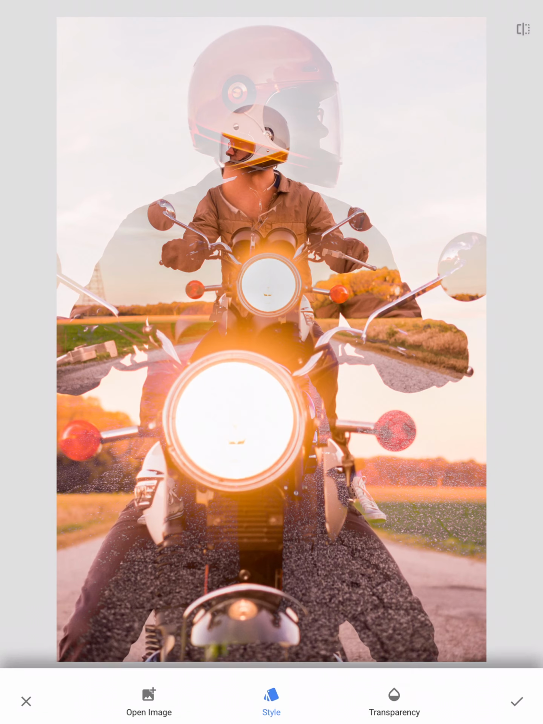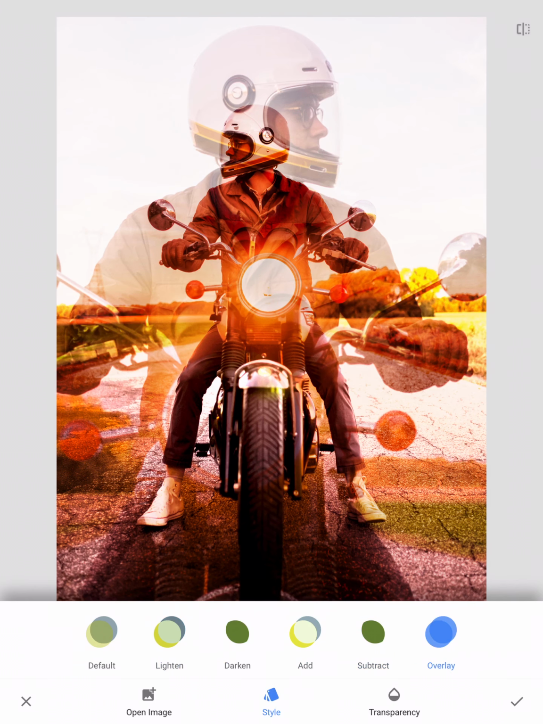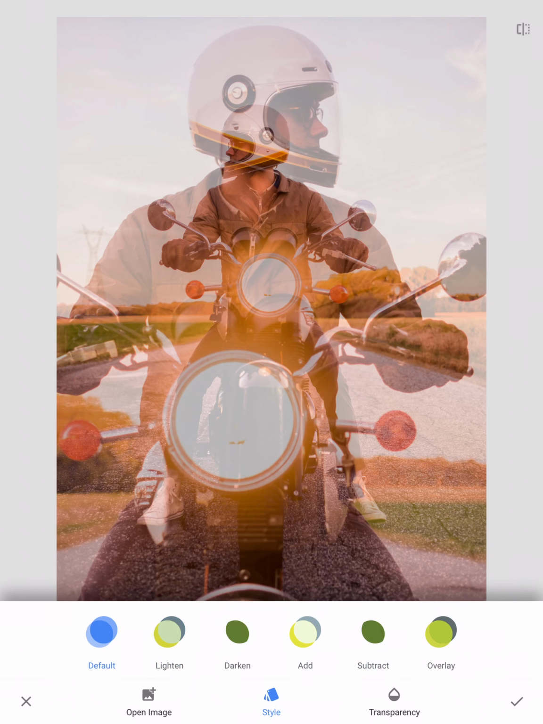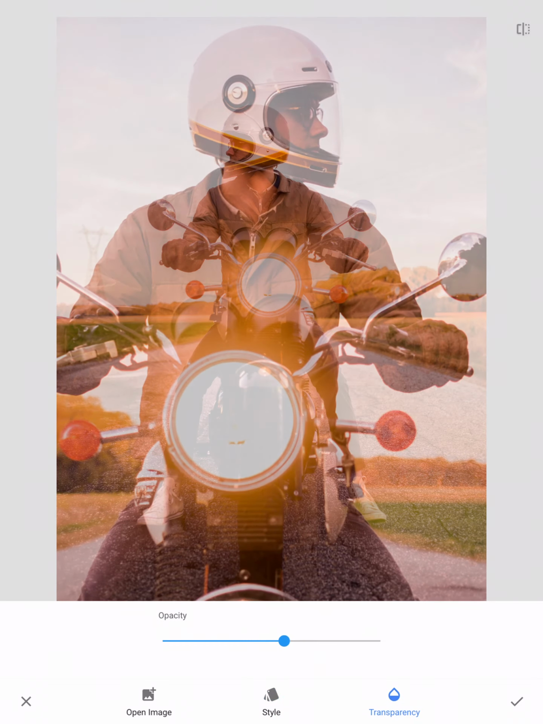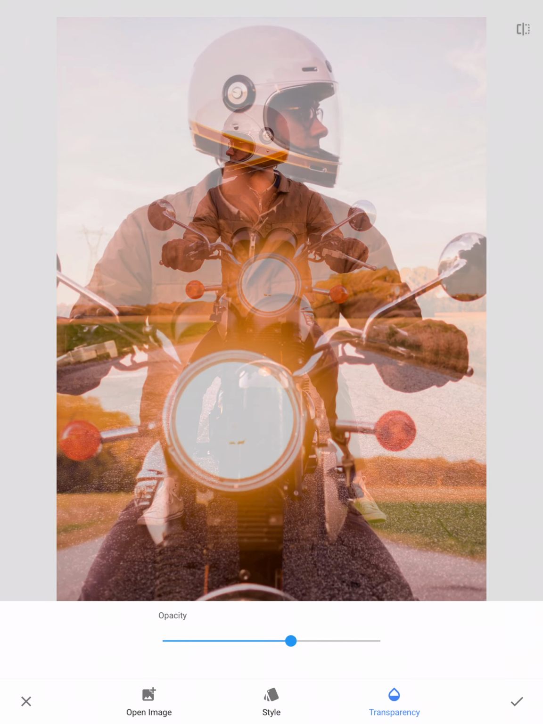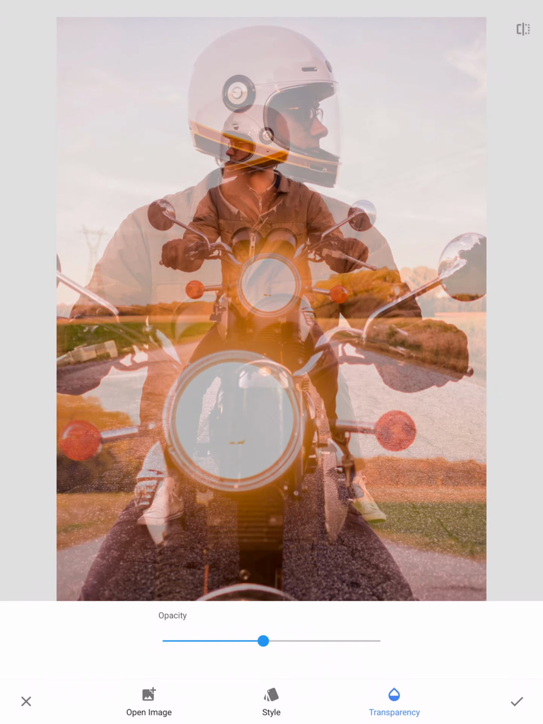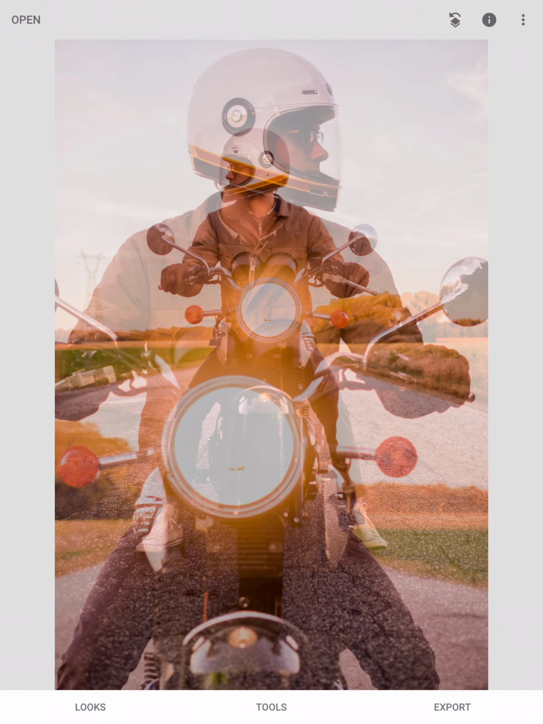And then style, that's just like some filters specifically for double exposure. I'm not really a fan of any of those, so I could go to default. And then transparency is how much your photo is showing up. So if you notice right here is the original picture, and then the more I slide it to the right, the stronger that second picture comes through. So I'm going to do about halfway like that, and then hit the check mark. And there I have a double exposure.